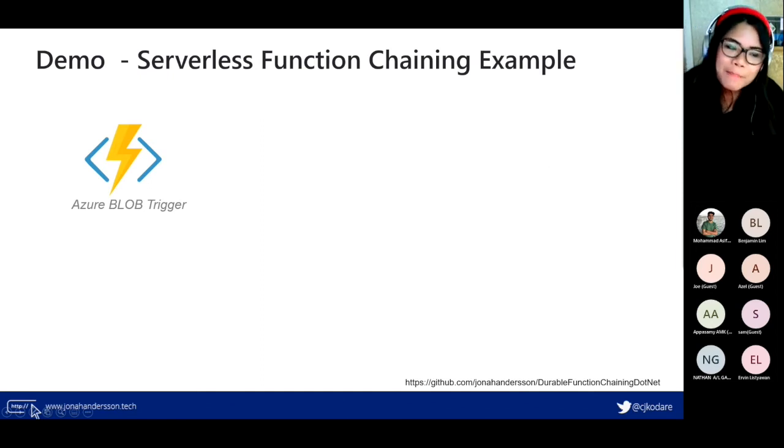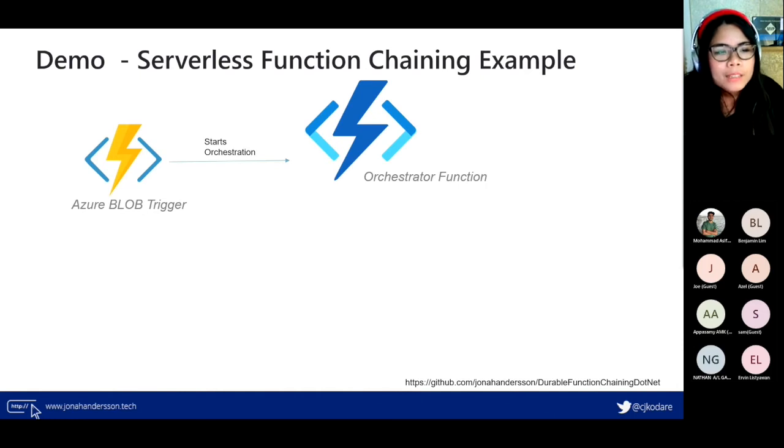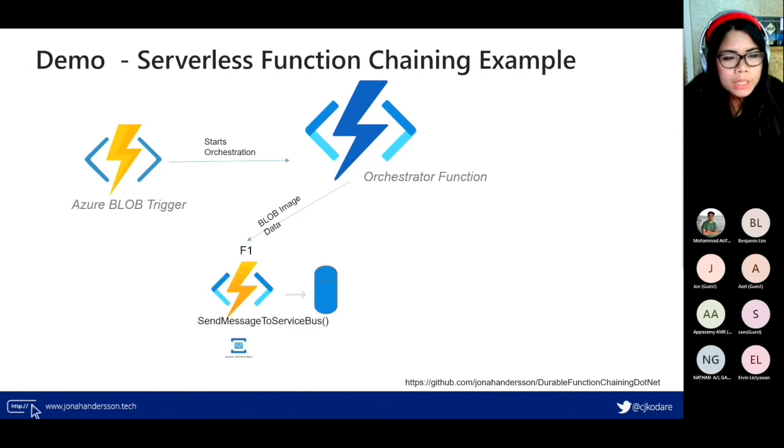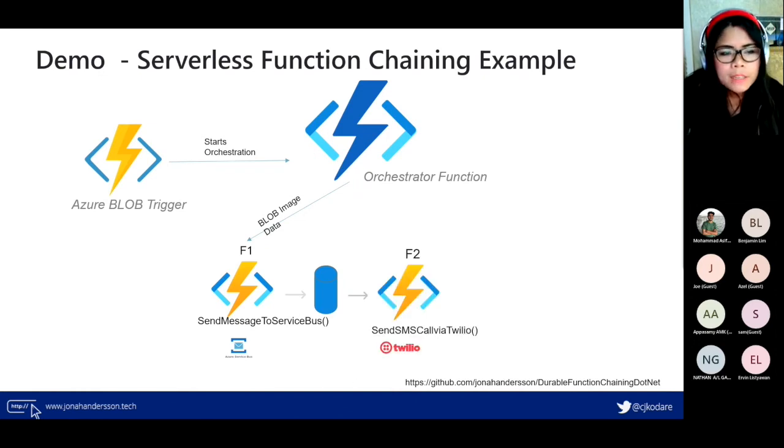So my demo is an example, a simple example of function chaining, where I have an Azure Blob trigger, which gets triggered when I upload an image to an Azure storage. It kickstarts my orchestration, my workflow, which is a function chaining. So what I do is I pass in my blob image data. I send a message or save that message in a service bus queue message. And when it's done, I want to send an SMS or call using the Twilio API.